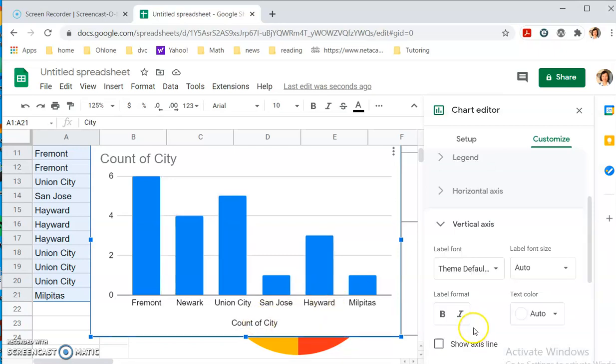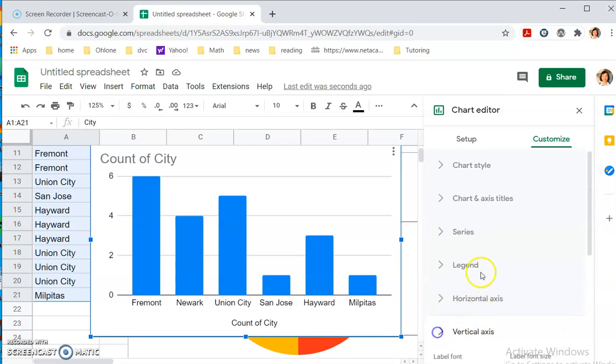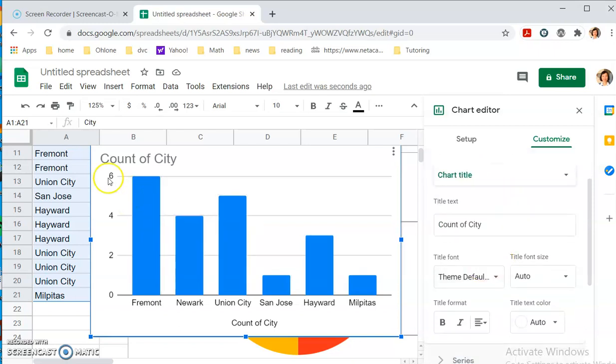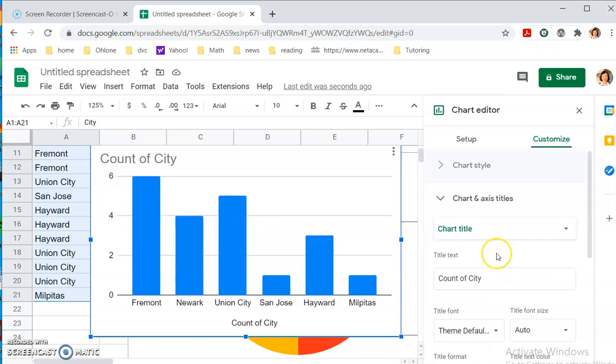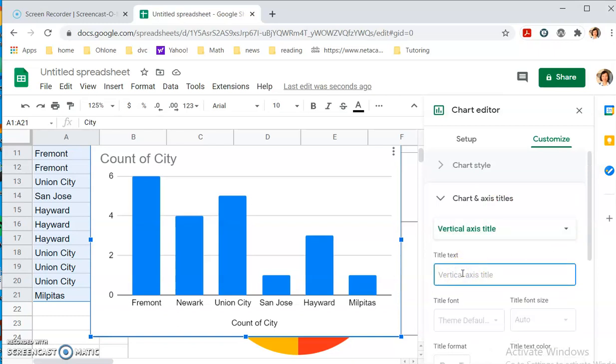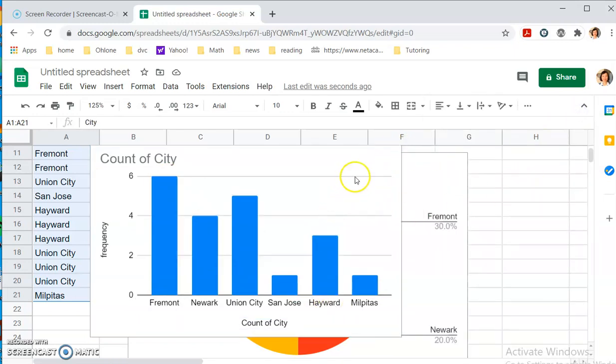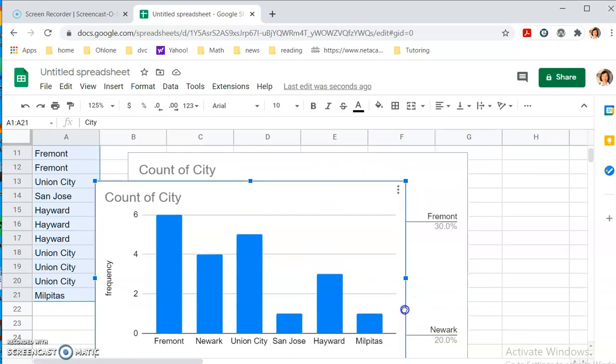You can adjust the vertical axis. We want the axis title. You can see the vertical axis does not show frequency, so we would say the vertical axis title is blank, so at least you can say frequency. So it would be a complete bar graph that shows the number of people that live in each city. Okay, that's it.